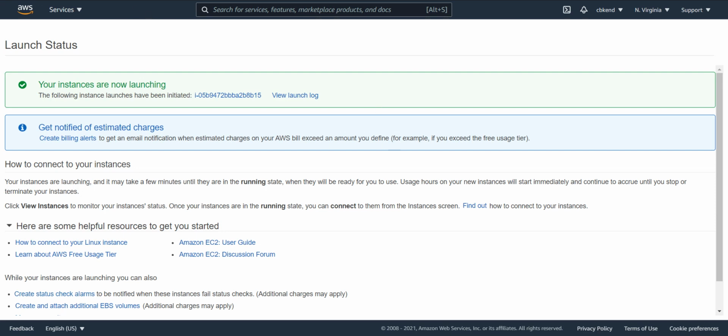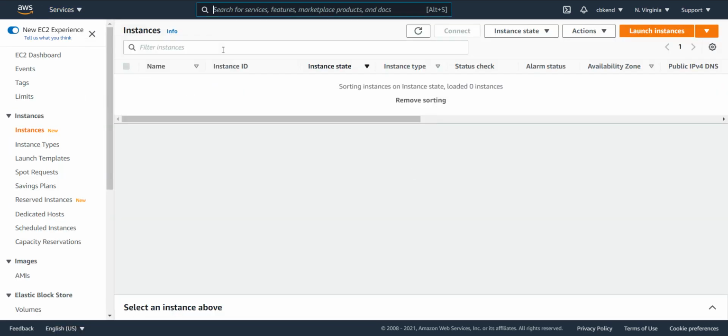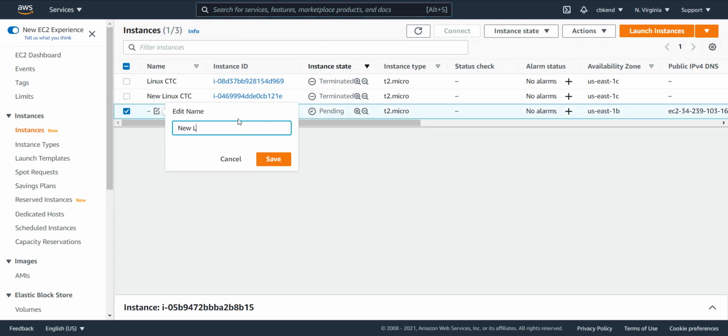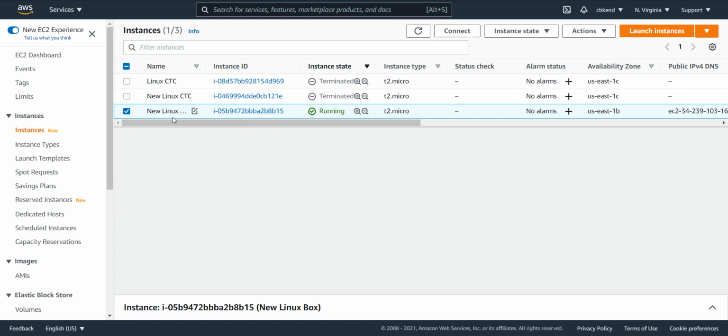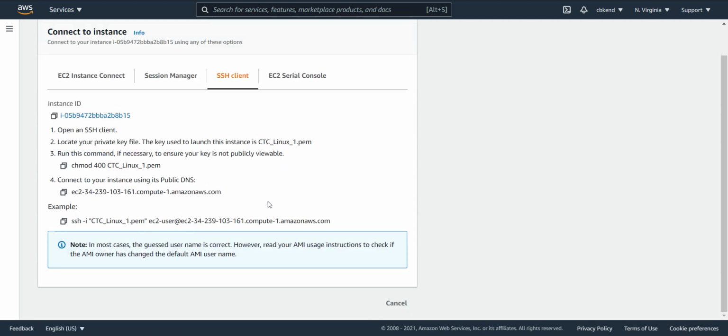Go back up to Services, back to my EC2. Here's my new one right here. I can go ahead and rename it. New box. All right, and there it is. It's running. I'm going to come up here to the Connect button. I'm going to go to the SSH client, and I'm going to copy this line down here.